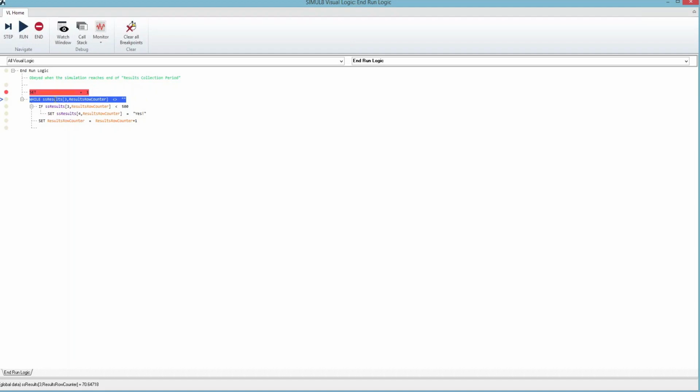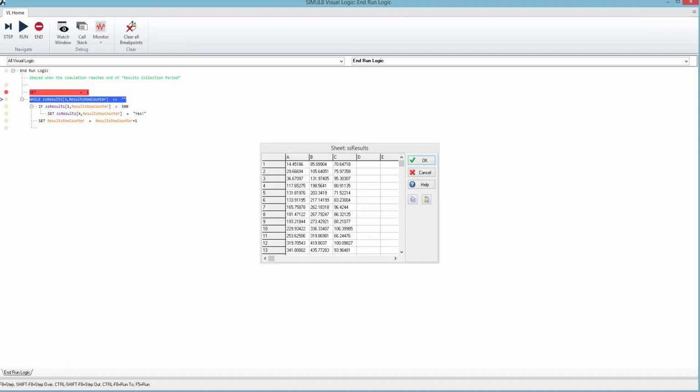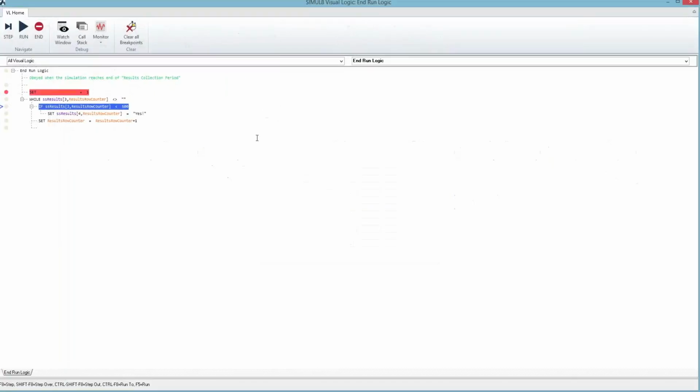A really useful thing within Visual Logic is if I click on a spreadsheet name and press Ctrl F9, that'll actually open up the spreadsheet for me so that I can see that I've got this 70.64 and some change. So that's the cell that I want to be looking at. If I press F8 again, we enter into the while loop because 70.64 is not a blank cell. We then say, is 70.64 less than 500? It is.